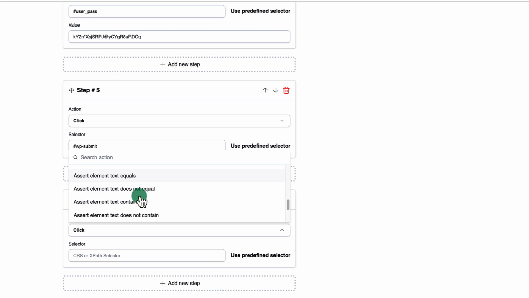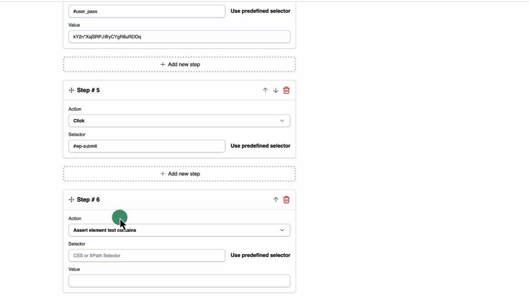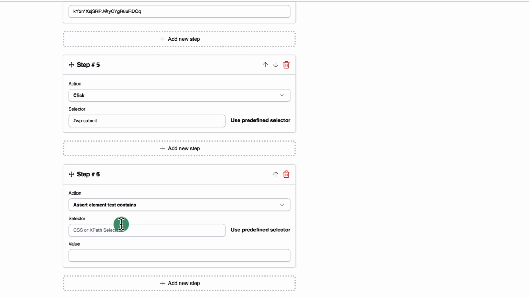Let's say if shipping costs change, but they're within a certain range, you want to check for that, it can do that. But contains is definitely more flexible and usually what I recommend. So that way, if your message slightly changes, it's not going to break your test. So I'm going to say contains. And similar to our other ones, we need to give it a selector and a value that it's going to be looking for that text.